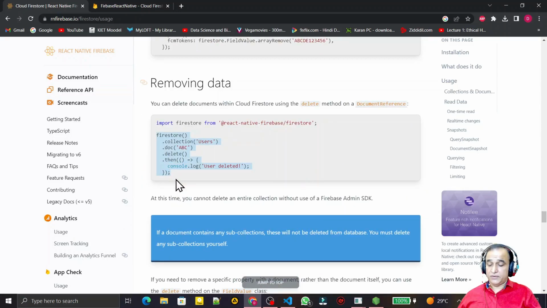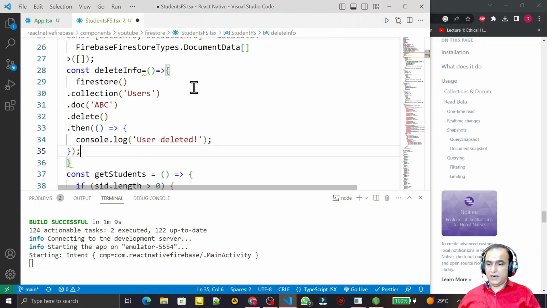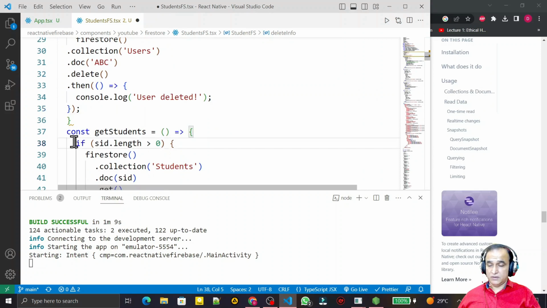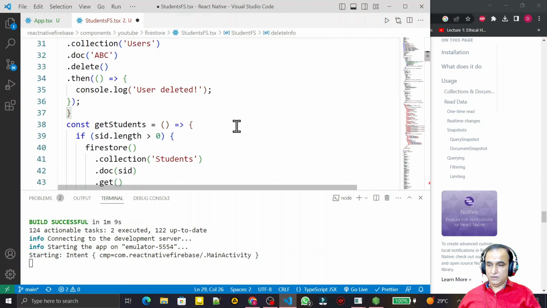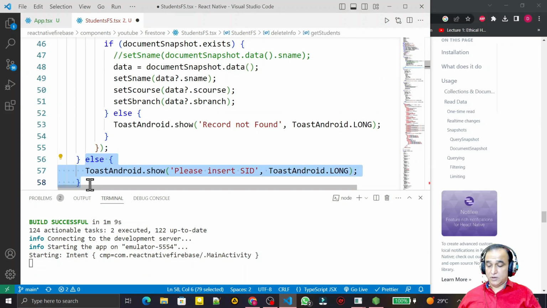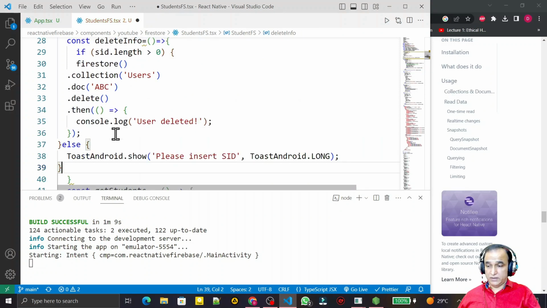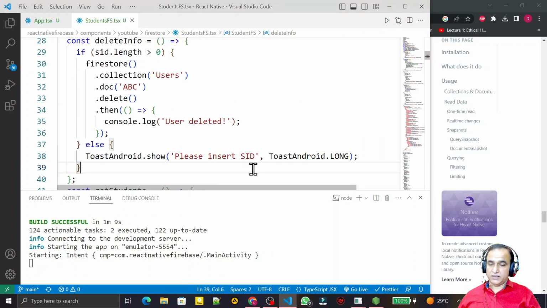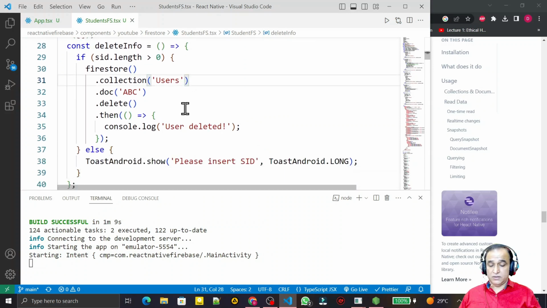Just copy paste. So very simple, paste here, and if SID, remember, if this SID is available, put it here, then do this copy paste, then we need to put this and this, save this, and I say please insert the SID. Otherwise we have to pass the student, then I pass here the SID on which I want to delete, then I delete it, and then we are calling.